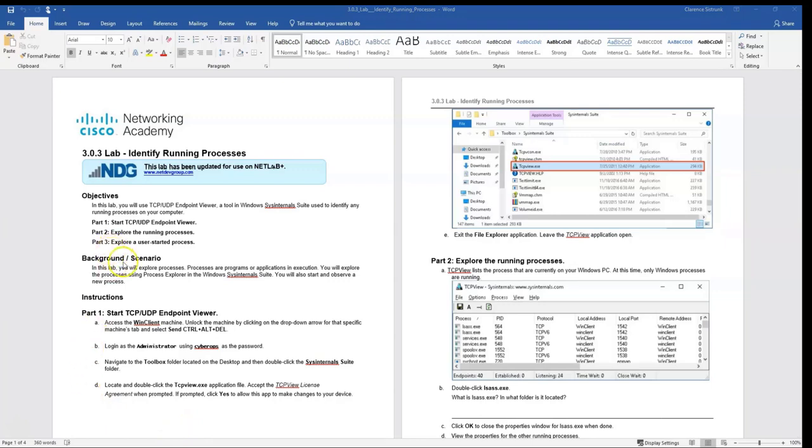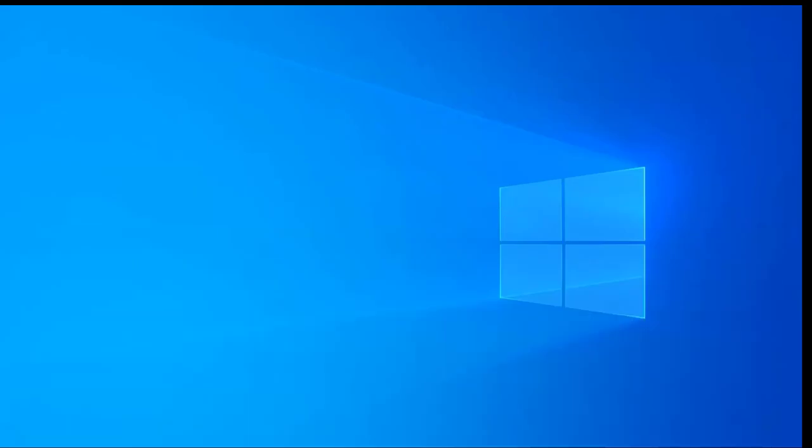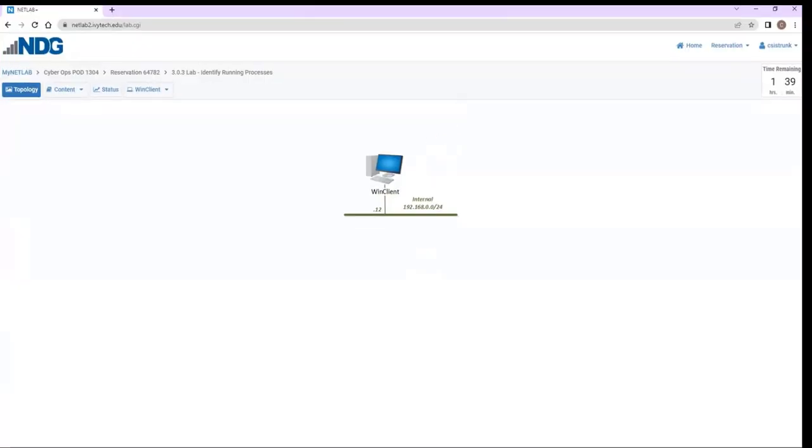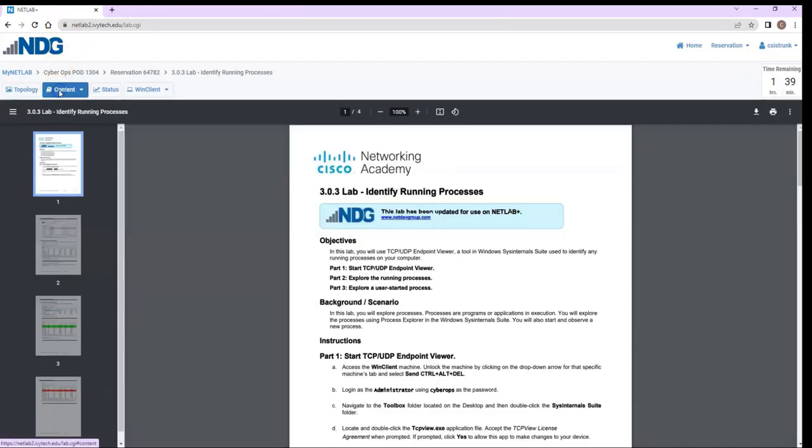So it says here, 1, start TCP UDP Endpoint Viewer. 2, explore the running processes. 3, explore a user's starting process. So I'm gonna snatch that down and I'm gonna bring the lab back up. Okay, now I have the document down on my second screen, and I'm coming over here and I see the document there. I don't need to look here now because I got it in Word on my second screen.